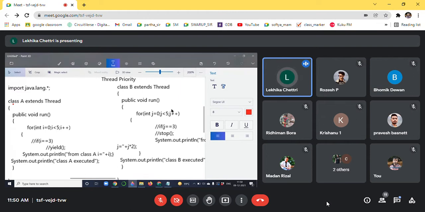We had created in the last lecture multiple threads. A total there are 4 threads in this program. The first thread is class A, the second thread is class B, the third thread is class C. In the first thread, we are printing the value from I equals 0 to I less than 5.